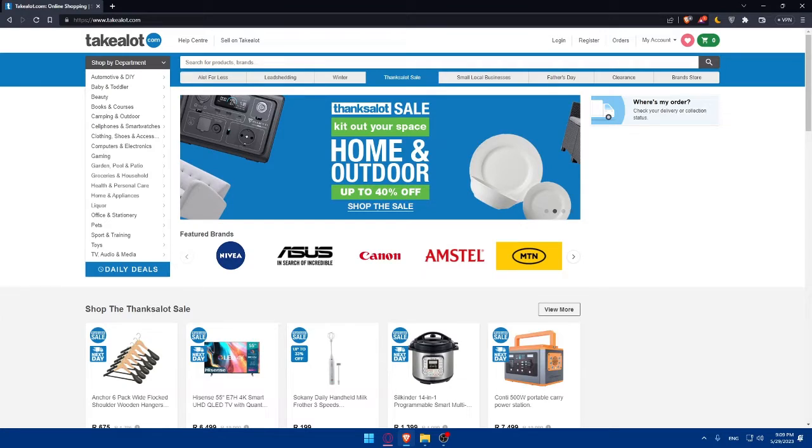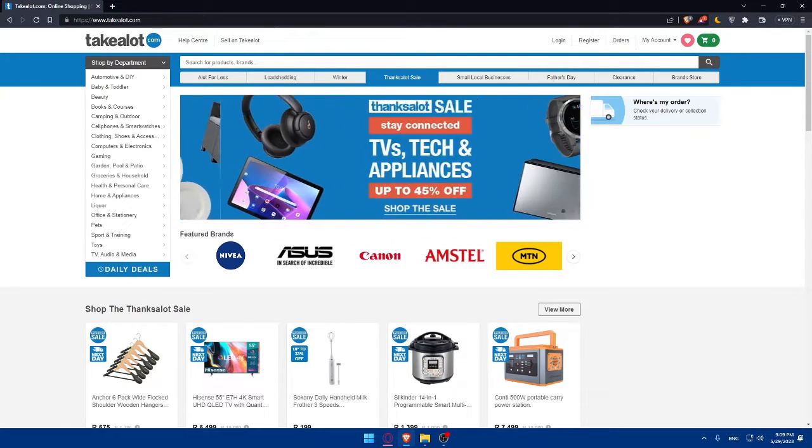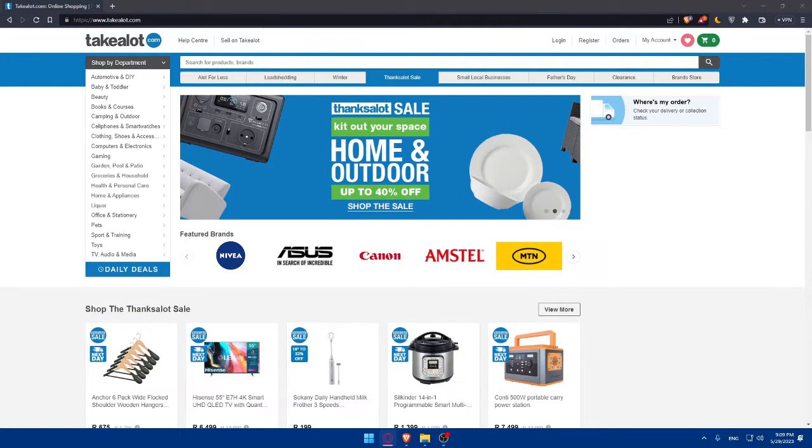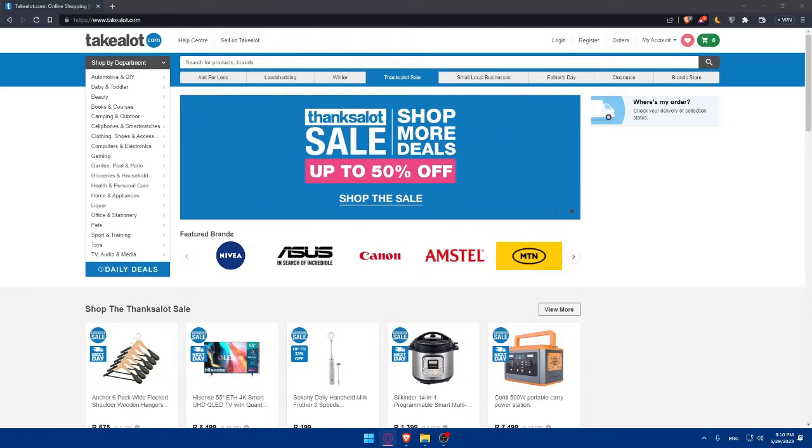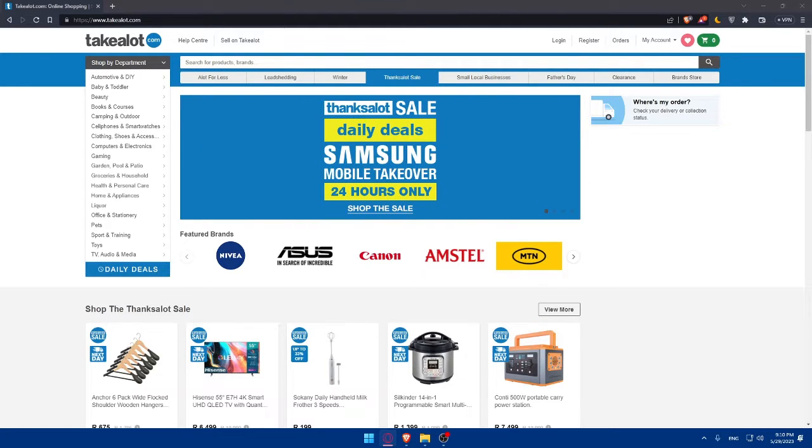And of course, the first step to becoming a successful seller on Takealot is conducting thorough research. Start by identifying products with high demand on the platform and look for niches that are popular and have a potential customer base. Additionally, it's crucial to analyze your competitors to understand the market landscape. So take note of their pricing, product offerings, and customer reviews.